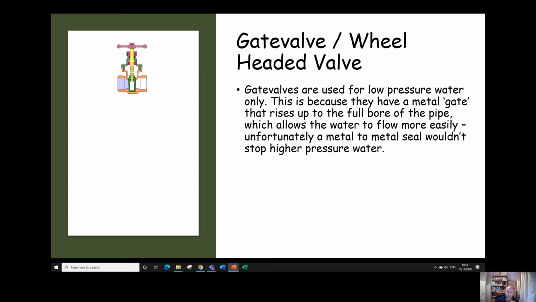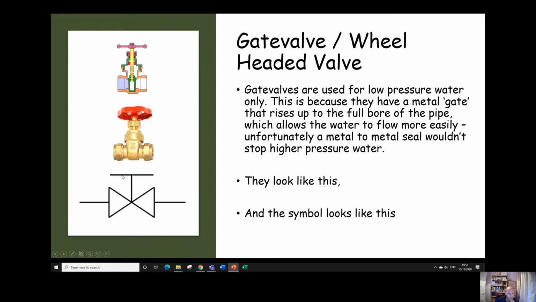disruption to the flow. The only problem is it's got a metal gate inside it which goes into a metal seating, which doesn't give a great seal, so you shouldn't use it with high pressure pipework or water. You should only use it with low pressure. It looks a bit like this, or exactly like this. This is a gate valve, okay, and the symbol is like this. It's a bow tie shape or valve shape with a big T off the top, which kind of represents the wheel head.